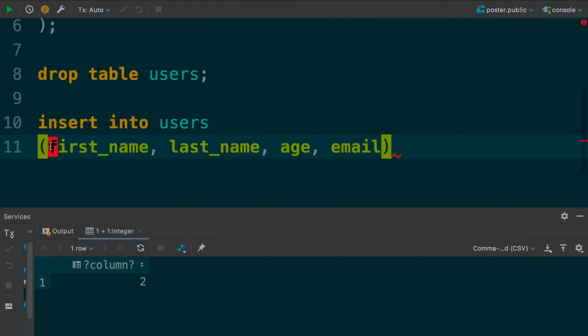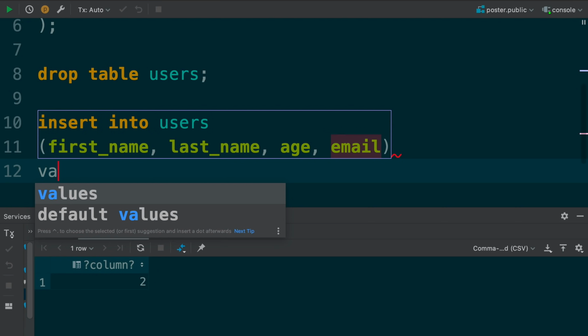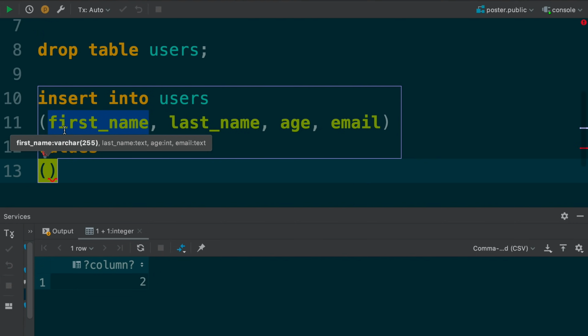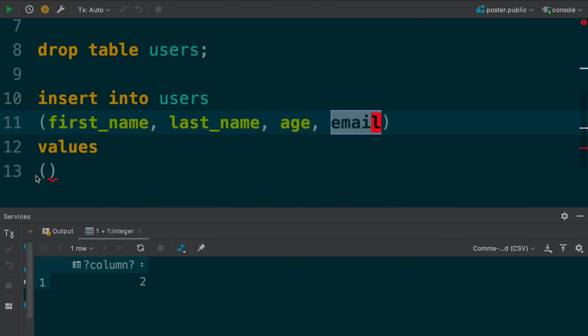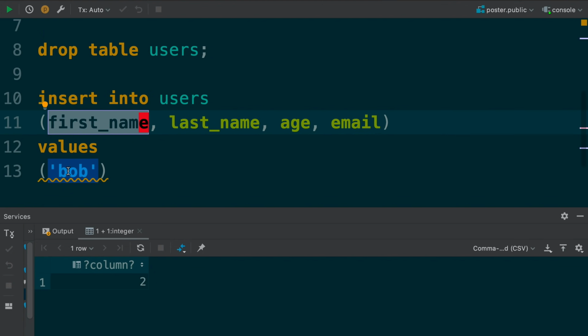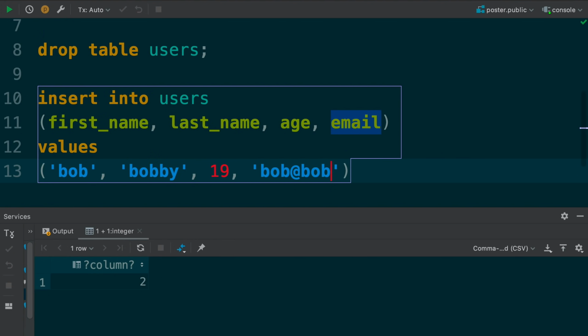All right, so you can see parentheses, and then this is just the name of our columns in our database or our fields. And then we say values. This is a keyword. And then here we specify the values for each column in this order. So here I'm going to say the first name, and you'll notice for strings we will put single quotes here, not double quotes. That's on purpose. Double quotes actually won't work because double quotes are usually used around camel case column names. All right, so I have Bob here as my first name, comma, then my last name is going to be Bobby, my age is going to be 19, and my email is going to be bob@bob.com.